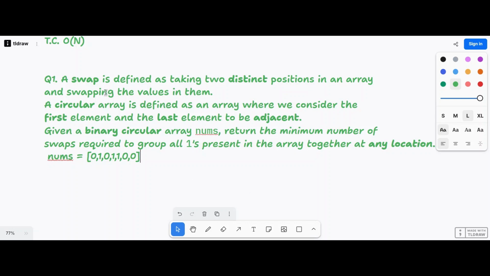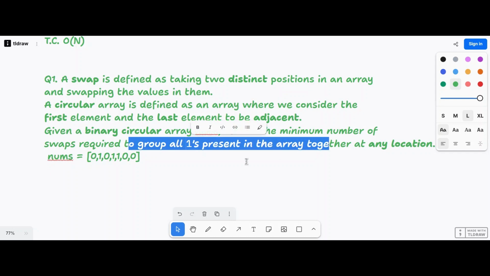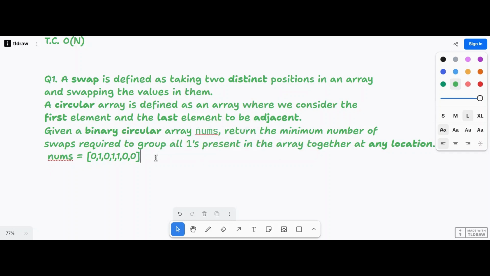Okay. So we are given a question where a swap is defined as taking 2 distinct positions in an array and swapping the values in them. Now we are given a circular array, where we consider the first and last element to be adjacent. Circular means this 0 and this 0 are considered to be adjacent. And we are given one binary circular array nums. We have to return the minimum number of swaps required to group all ones present in the array together at any location.